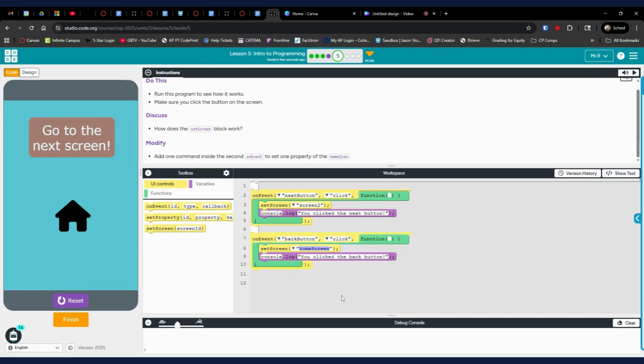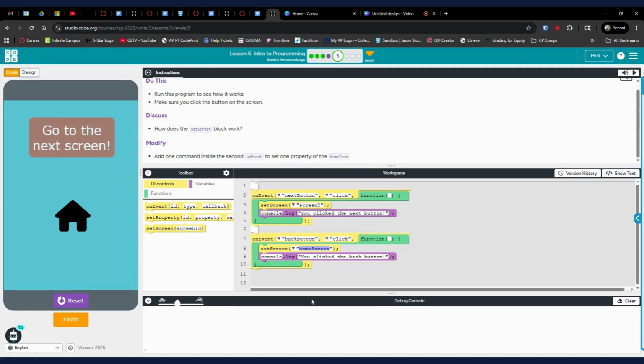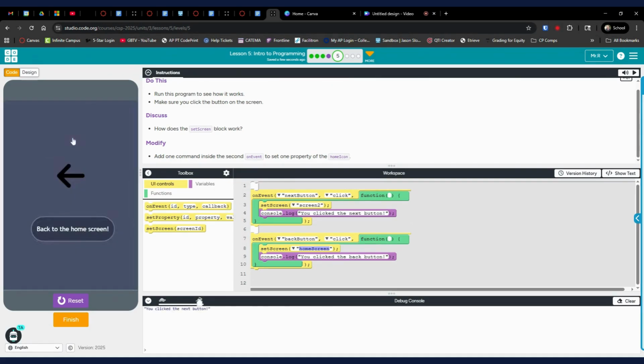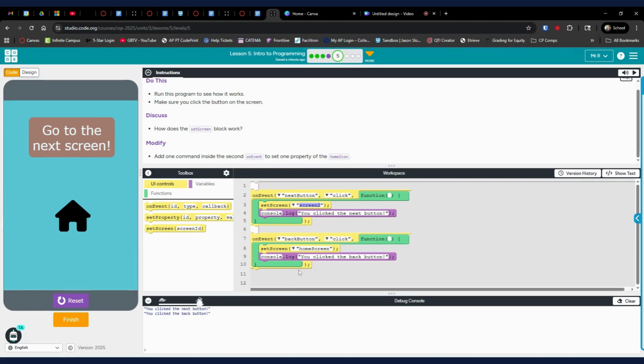So if I run this one more time, all right, I'm going to speed it up a little bit. If I click go to next screen, this click event happened, so it changed me to screen 2. Right? Now, if I click back to home screen, this event has happened, so now it sets my screen to home screen and console logs out, you clicked the back button.